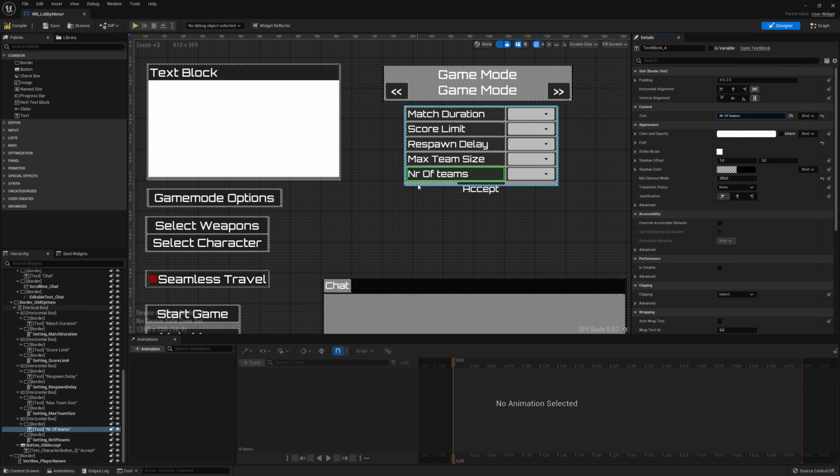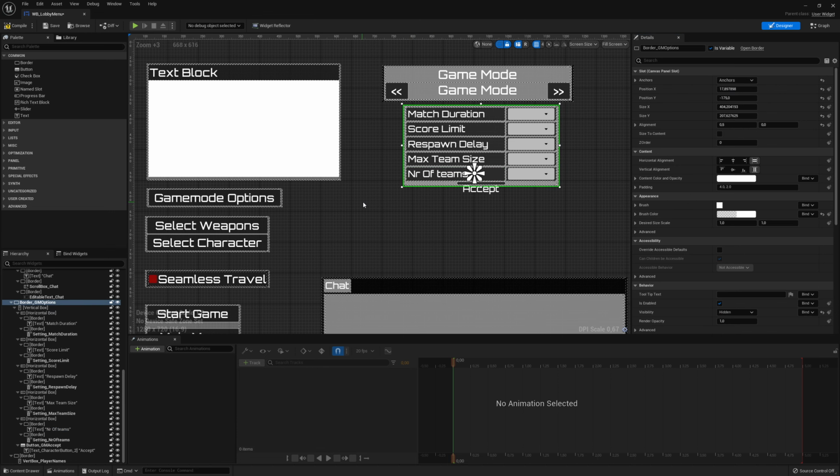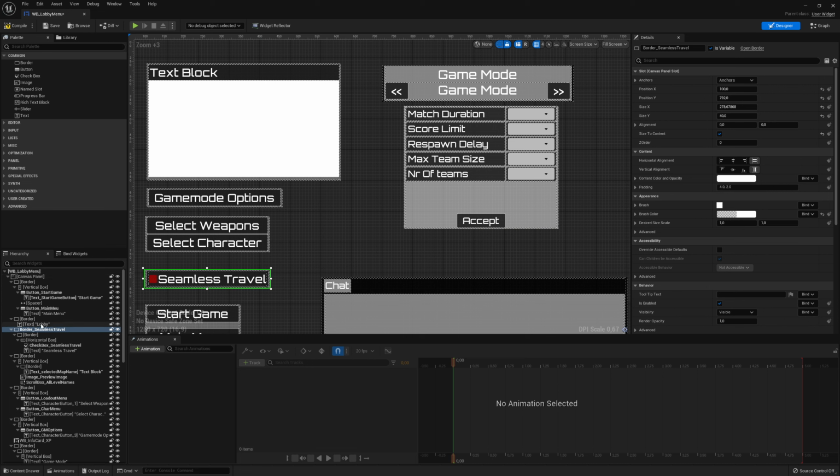And we want to make sure that we increase this border. So let's grab the border over here and let's extend it. And then I'm also going to add a checkbox in here to enable or disable the auto assigning of teams for the server. So we can have the players select their own teams, or we can have the server make the teams for us.